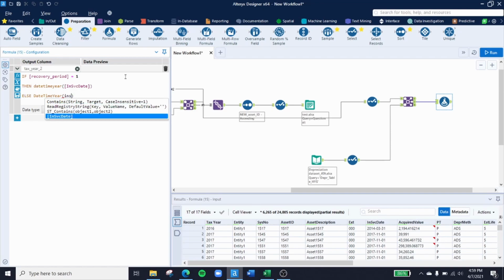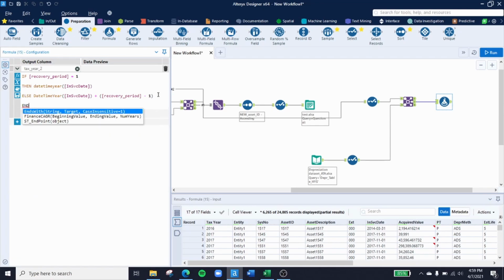We're again going to use DateTimeYear to tell Alteryx that we're dealing with a date here. And this time, inside of the parentheses, we're going to put in-service date. But we are also going to add, my apologies, we're going to add the recovery period minus 1, because we know the first recovery period is the initial year, so we need to subtract that out. So if it's recovery period 2 for an asset that was put into service in 2016, now our tax year 2 will say 2017 for it. If it is recovery period 3, it'll say 2018, etc.